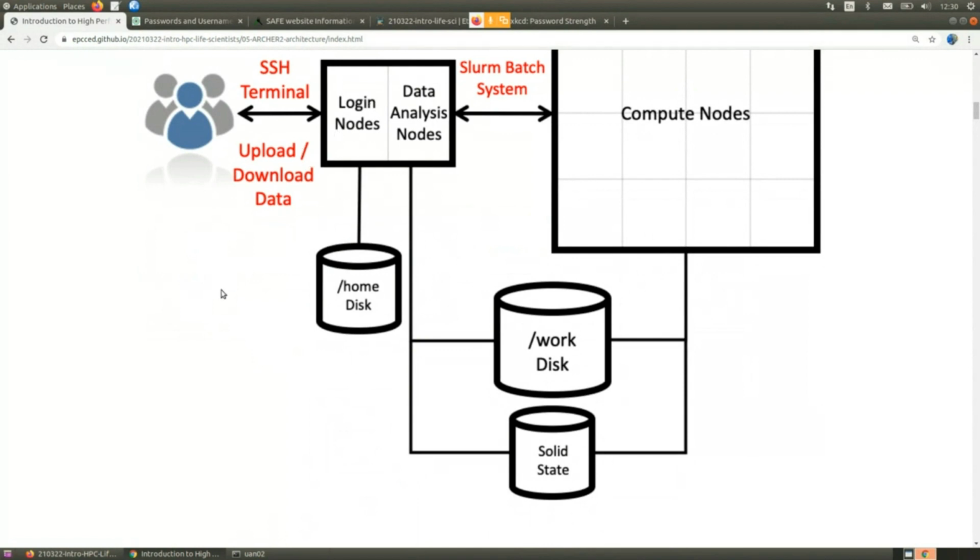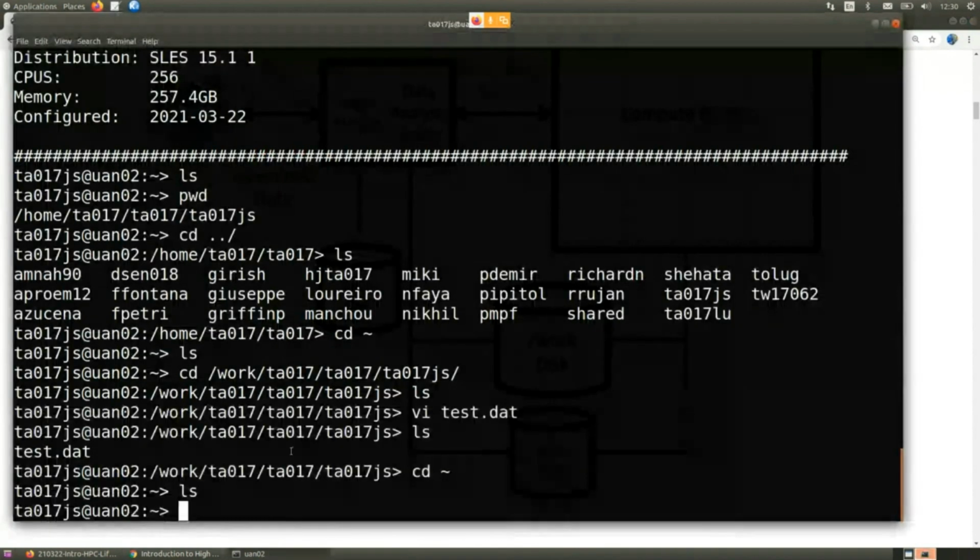Now, at the moment, we are on the login node. There are ways to log into the compute nodes, and we might see a bit more about that at a later point in this course. But for the moment, we're predominantly on the login node, and from this login node, we should be able to write scripts that launch jobs onto the compute nodes.